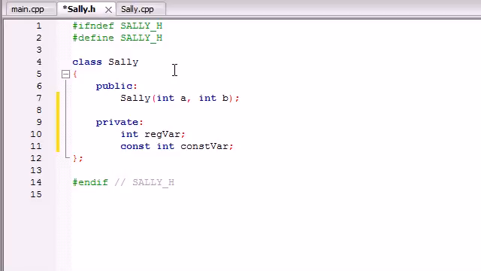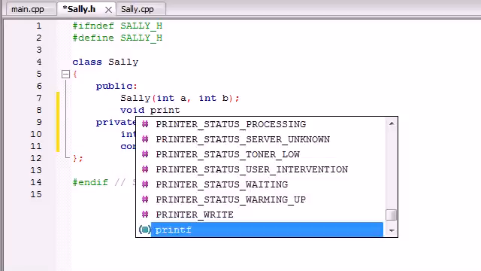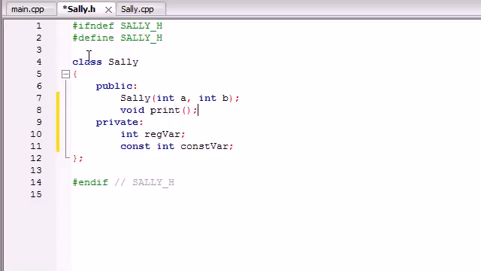But now that we have values assigned to these variables, we're going to need a way to print them out on the screen. So we'll make a function called print. Simple enough. So now we have a constructor that takes two values, assigns one to our regular variable, one to our constant variable, and then we'll print it out on the screen.